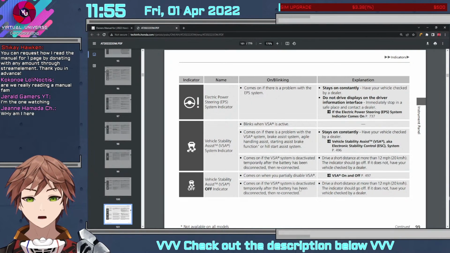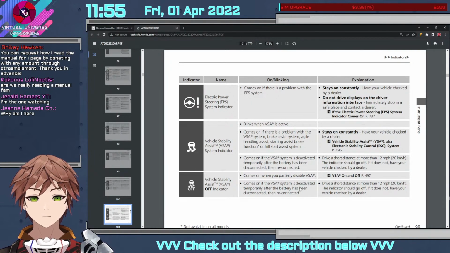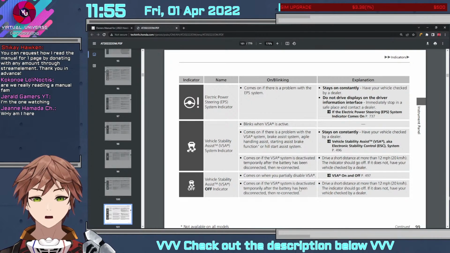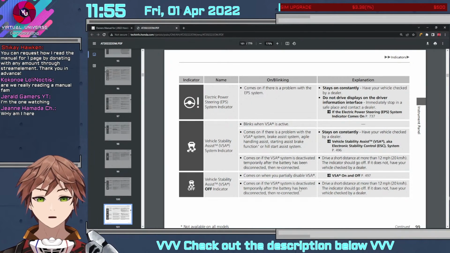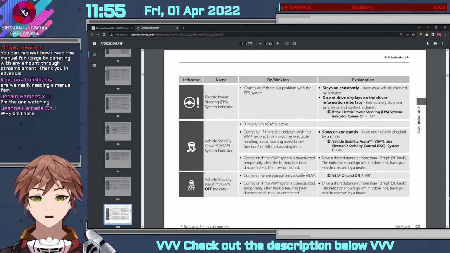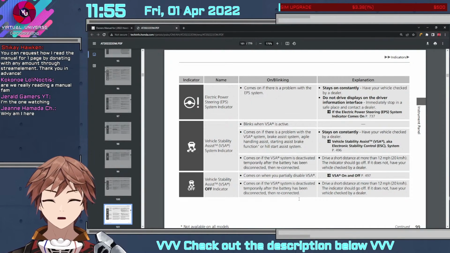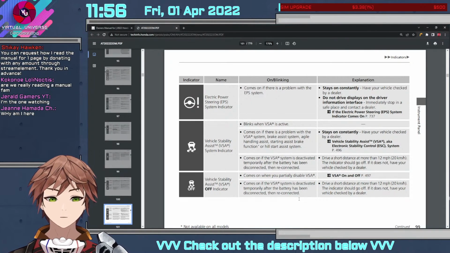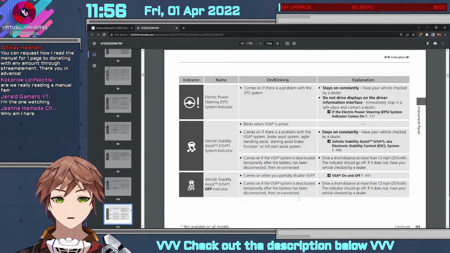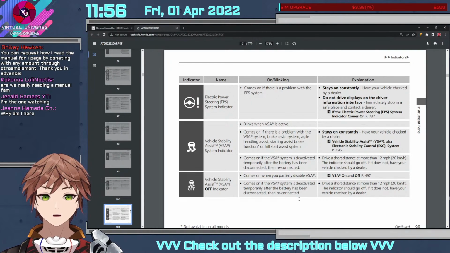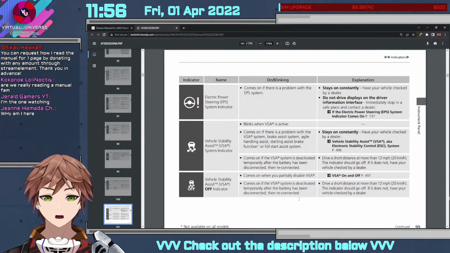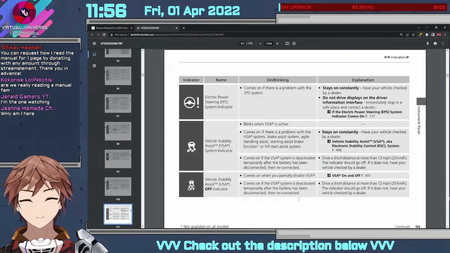Vehicle stability assist off indicator. Comes on when you partially disable VSA. See VSA on and off in page 497. Comes on if the VSA system is deactivated temporarily after the battery has been disconnected, then reconnected. Drive a short distance at more than 12 miles per hour or 20 km per hour. The indicator should go off. If it does not, have your vehicle checked by a dealer.